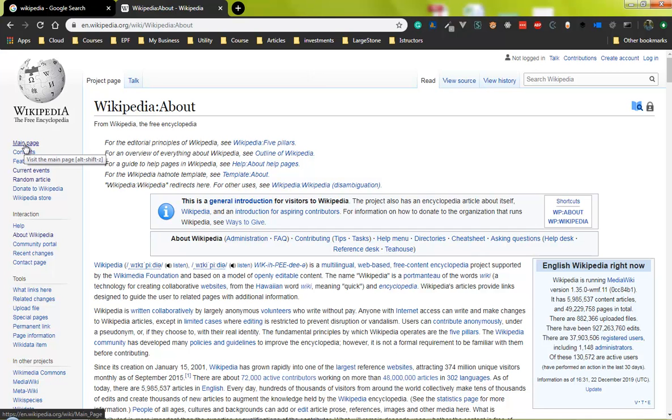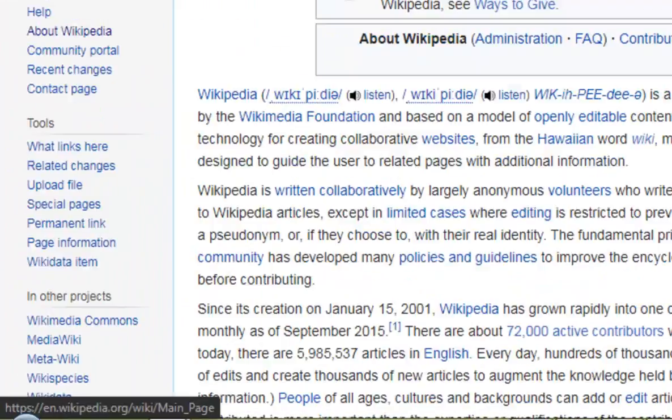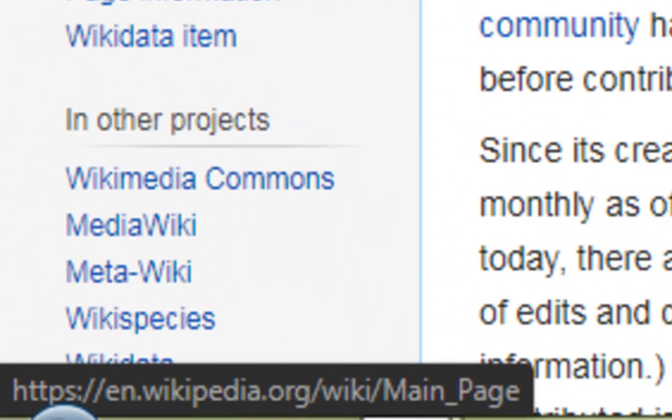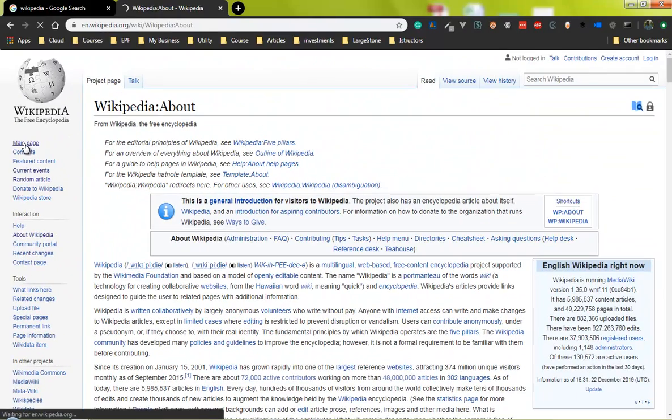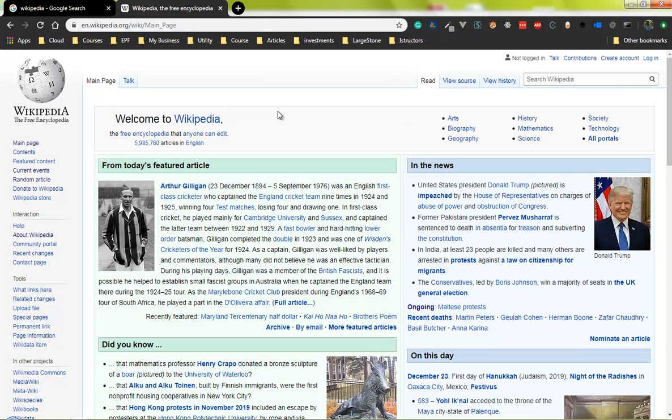When I hover the mouse over this main page link, you could see the actual URL behind this link in the bottom left of the window, which is https://en.wikipedia.org/wiki/main page. So this process is called request and response. Currently I'm sending one request to the web server for the URL main page of Wikipedia. When the request has been processed on the server side and it responds, I land on the main page.